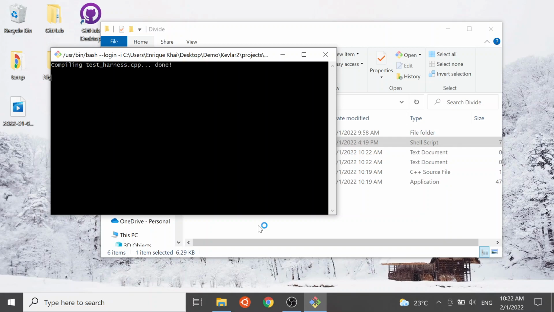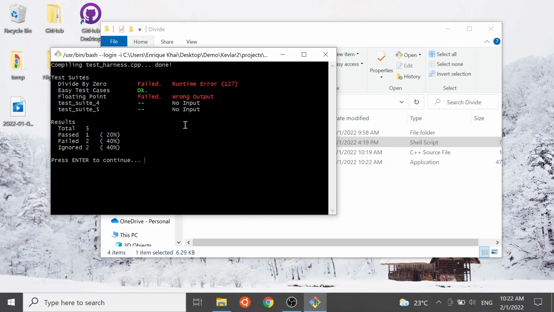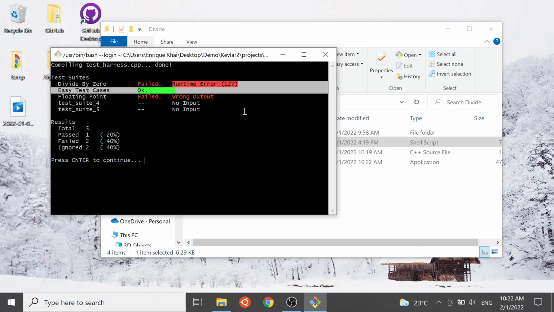So yeah, as you can see, it's testing correctly. For the easy test cases we pass. Then our floating point test case failed with wrong output, as was shown in video 1, and then for divide by 0, we get a runtime error.